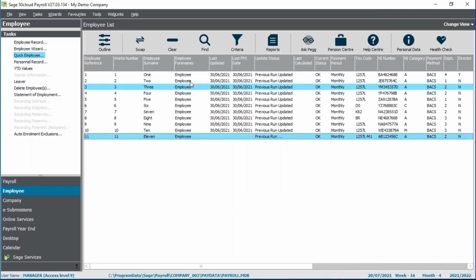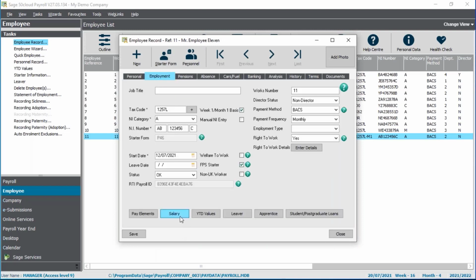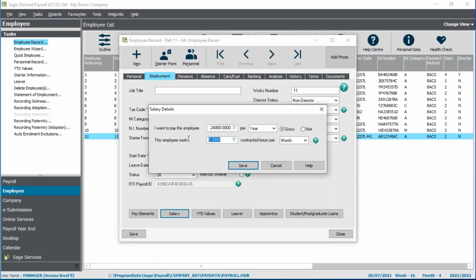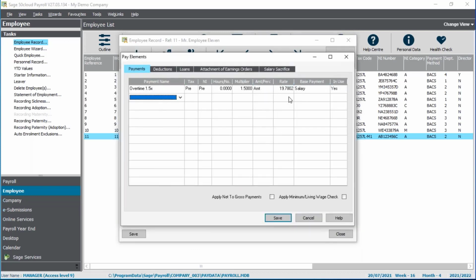We can see that our new employee is now added to the bottom of that list. And it's just a case now of checking the employee record, entering any missing information. So in this case, I'm just going to go into the salary details and fill in the contracted hours, 35 hours per week. And because we have a factored payment, that enables us to work out the hourly rate for this employee's overtime payment.